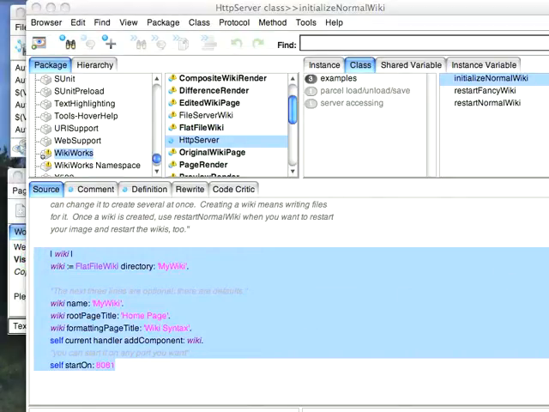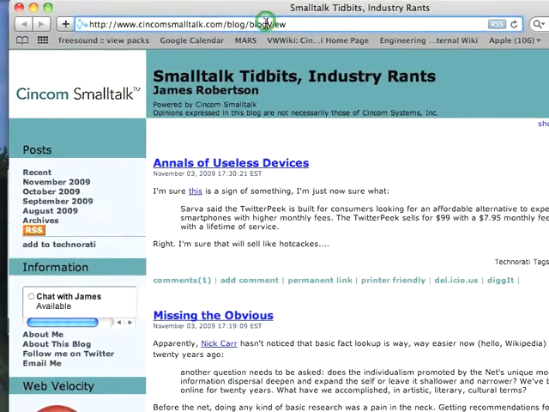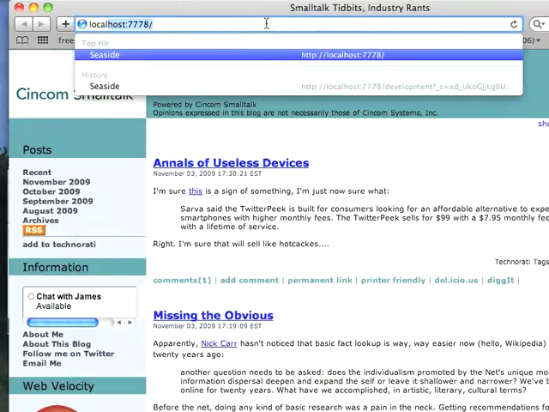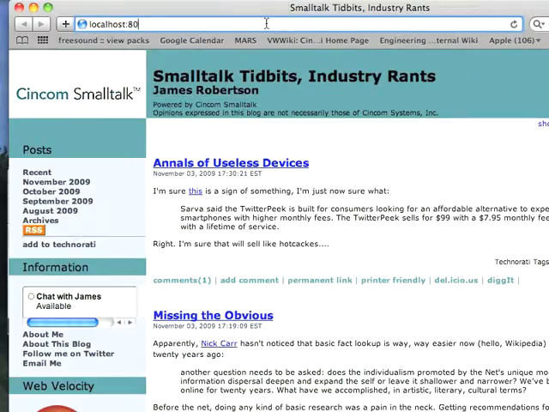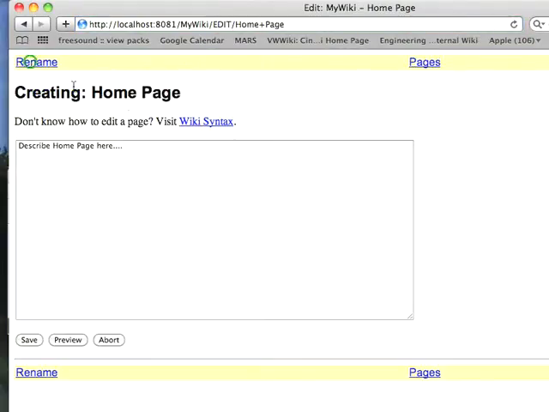And now you didn't see anything, but I'm going to bring over a browser, and I'm going to start typing localhost. And that's where I normally run Seaside, so let's go to 8081. And you'll see that I've got my wiki here. There's nothing much there, but I can edit the page.